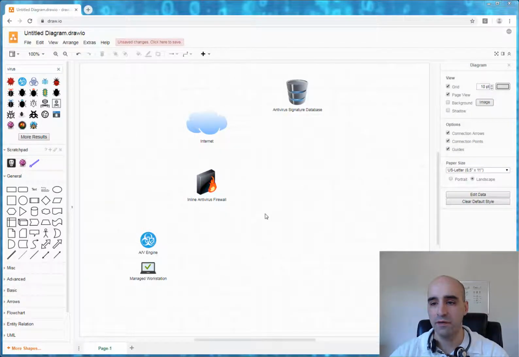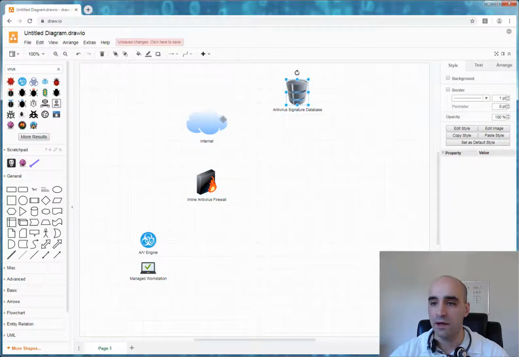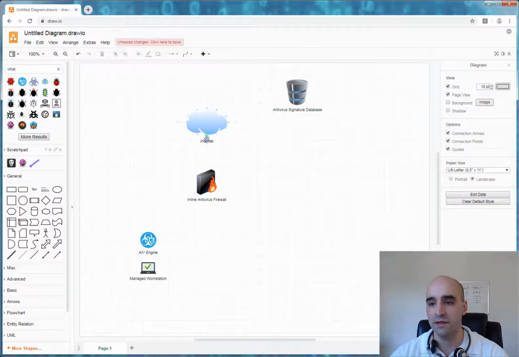Okay, so let's take a look at a very basic small business environment and take a look at where the antivirus fits in, where the desktop fits in. So here you've got your main internet connection. The internet connection here obviously is connected up to the firewall that you have.